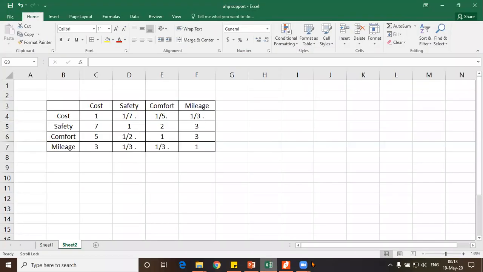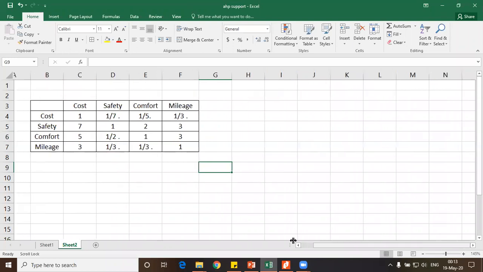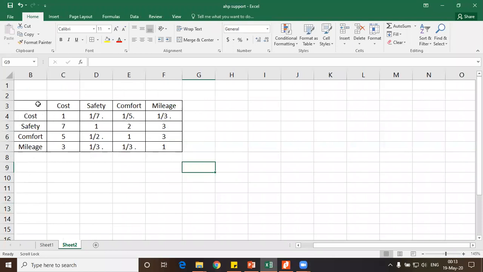Let us open an Excel sheet. Now what we are doing is we are trying to simulate this analytical hierarchy process in the Excel sheet, because once we prepare this Excel sheet, it is easy for us to change the criteria and we can play with this one. So this is our basic Excel sheet which we are having with us.